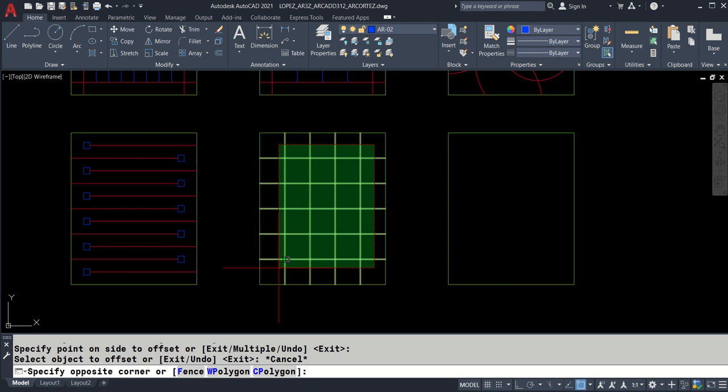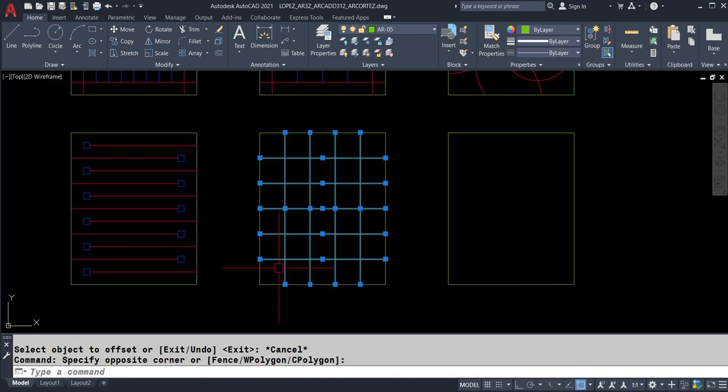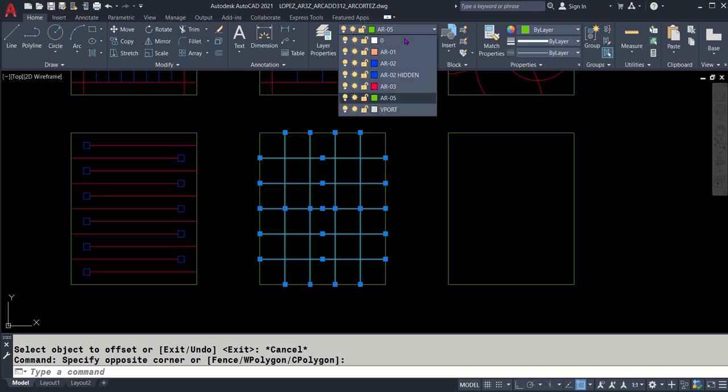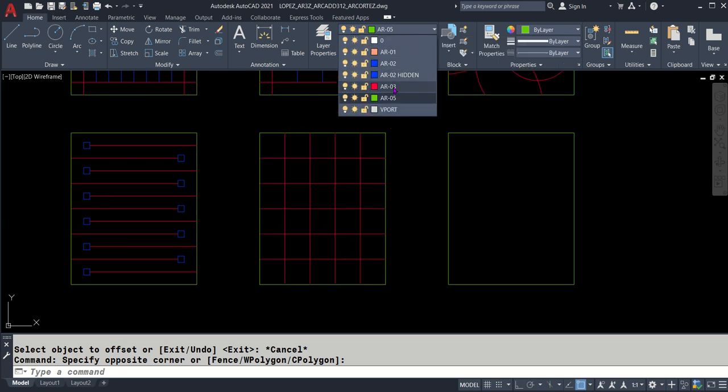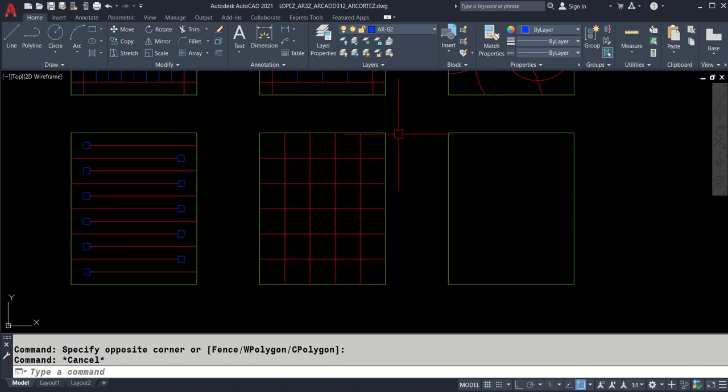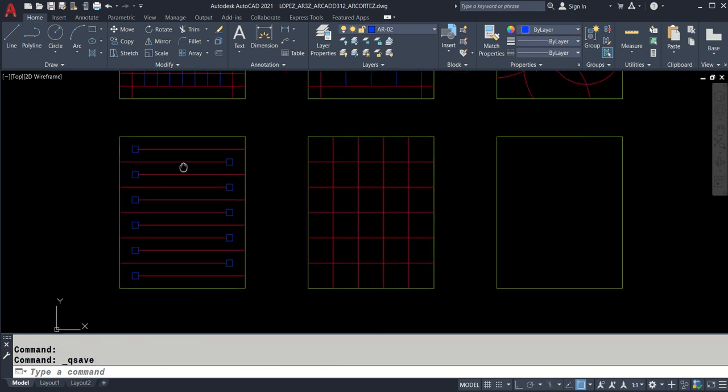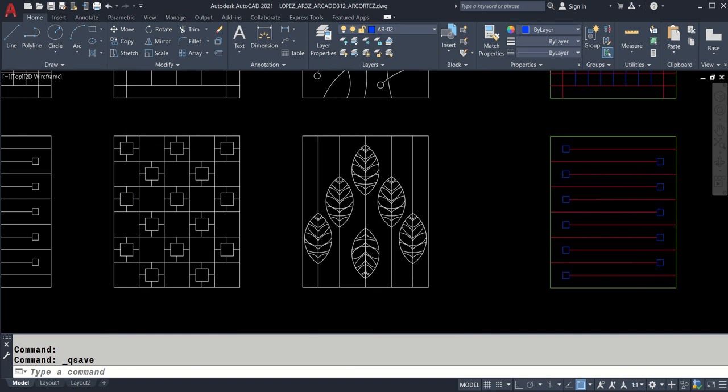If you remember, the window selection earlier, the blue one, only objects fully inside were selected. Here, as long as they are touched, they are selected. Okay? So, I'll be clicking here, and as you can see, they are selected. Those lines should be transferred to their proper layer, which is AR03. Click and escape. So, we have this, Control S, and we will be doing some design.